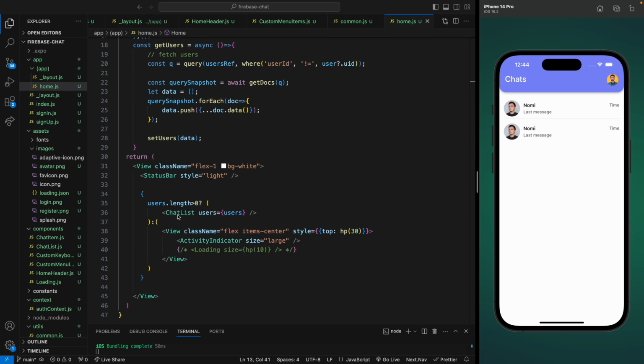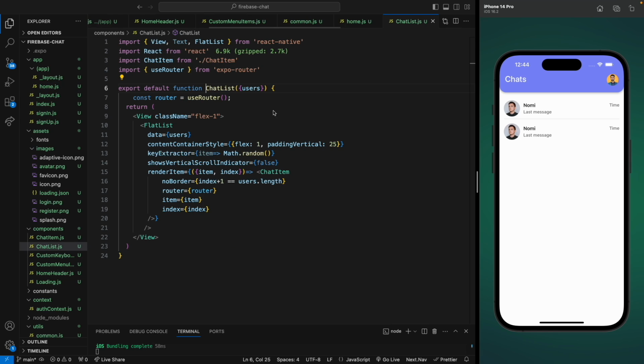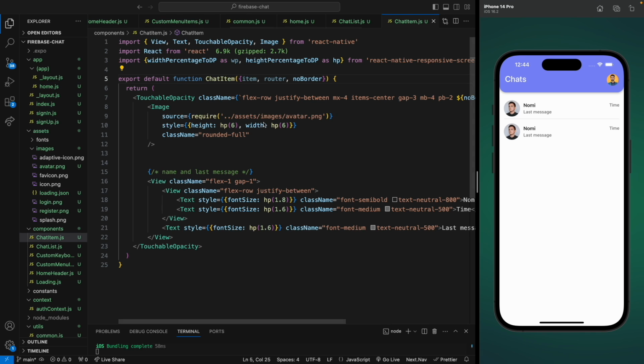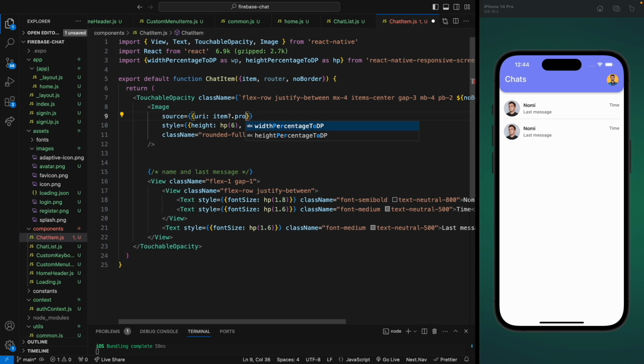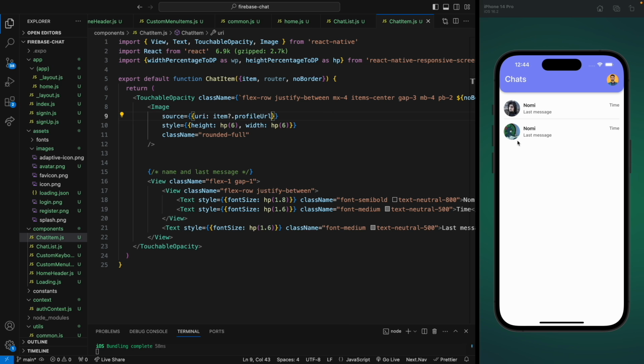So let's go to our chat list component, and here we need to go to chat item. First let's replace the user image. So let's remove this dummy image and use the URI as the item.profile URL, and let's save this. Okay, we can see the real images of the users.